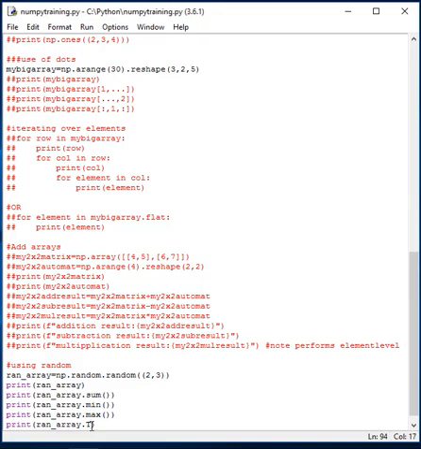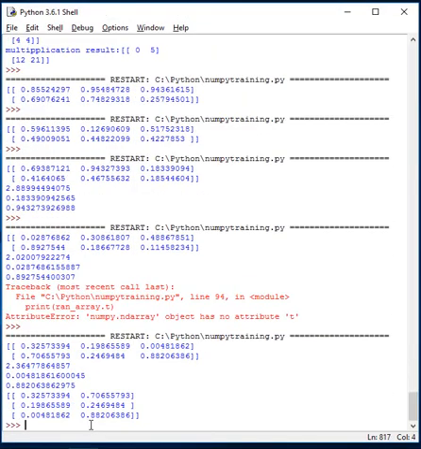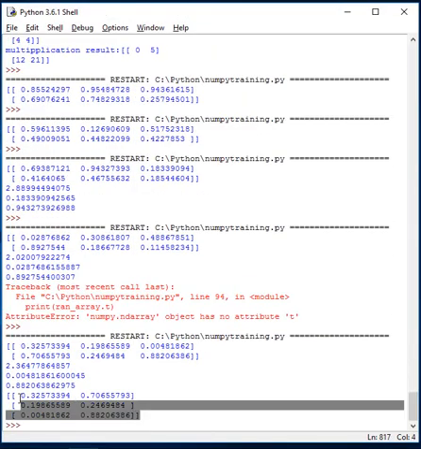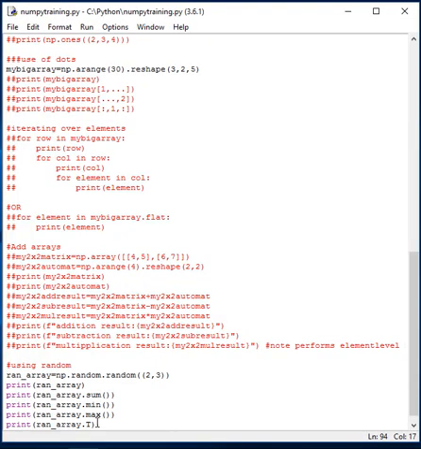You can also use a transpose. It's capital T, which will basically transpose the matrix.